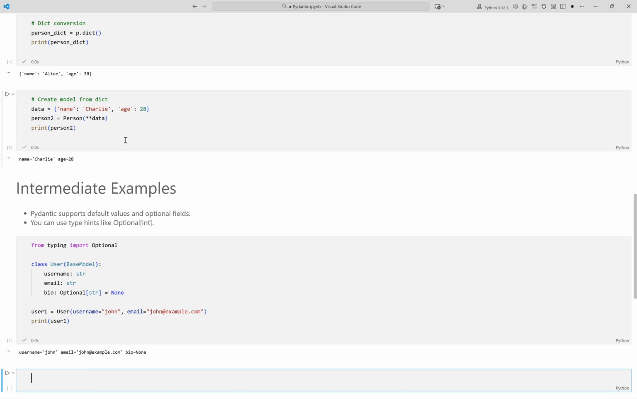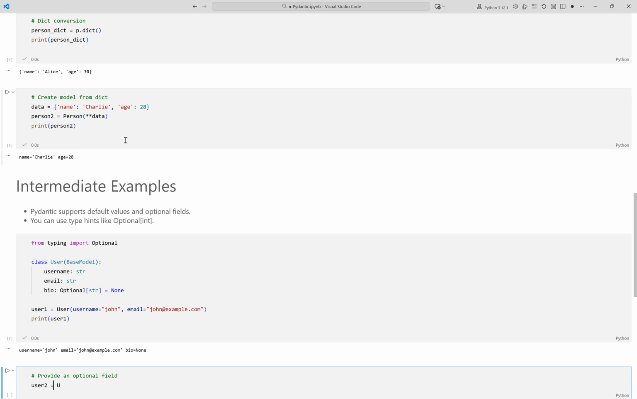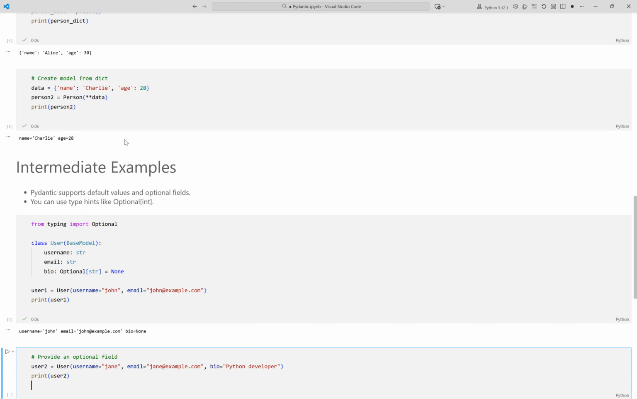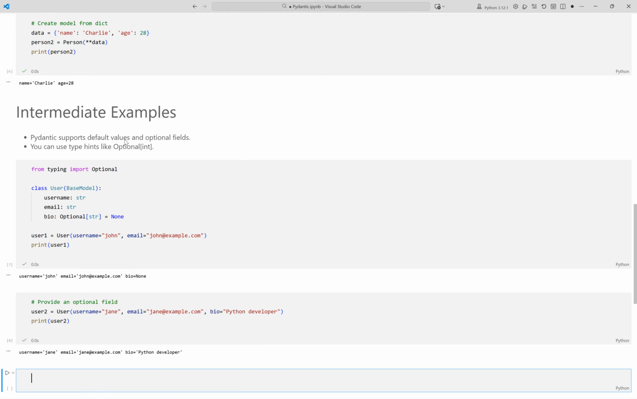Create a user object, this time providing the bio field. Print the new user object with the bio included. Running the cell now. This output shows a Pydantic model instance where the bio field is provided, demonstrating an optional field with a default of none if omitted. Notice that only the explicitly set fields appear with their values, confirming how Pydantic handles optional fields gracefully while enforcing required ones like username and email. This supports the lesson's focus on using optional and default values in your models.